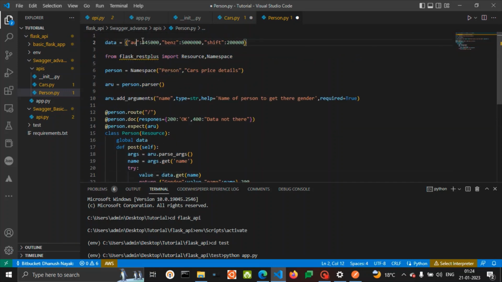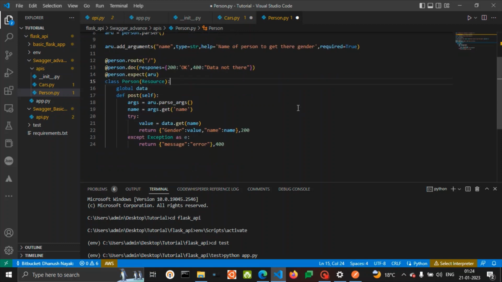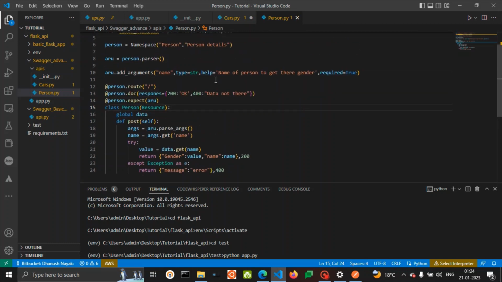So let's modify our data. Let's have Dhanush, and it will be M, and let's have Amrita, and let's have Shoda as F. All right. So now it's like person details. So now we have all these values. So you can see we have two modules. One is a car and one is a person.